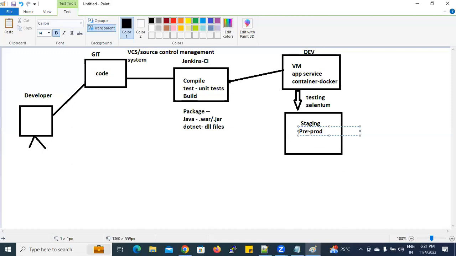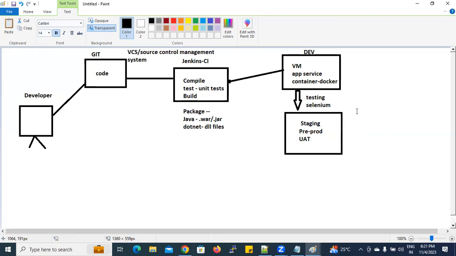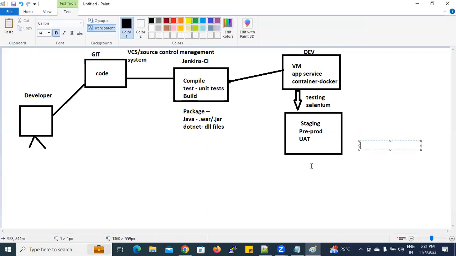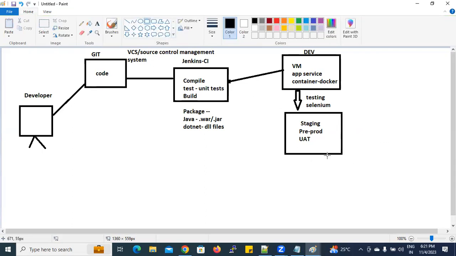What do we call the pre-production environment? Or user acceptance test. It is very similar to the production environment, because before going to the production environment, we should have stable code, a stable feature, which is available in the staging environment. Then only will we move to the production environment. This is the production environment.